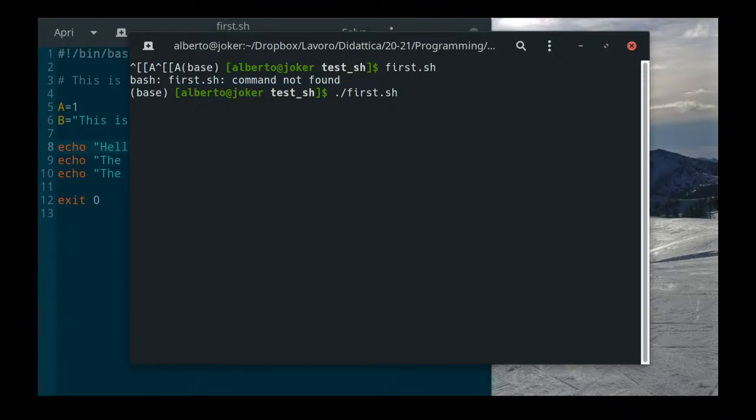So let's try to execute it. Error. We got a different error though. While the previous error was command not found, meaning that the command line wasn't able to find the program, now we are getting a permission denied error. Why? Can you guess it?